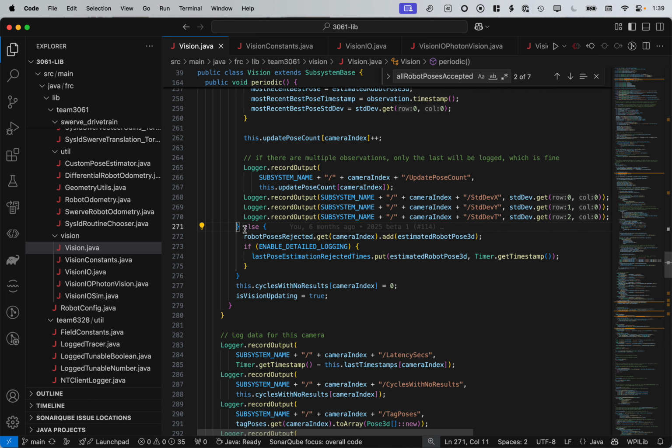If we're not accepting, this is the else case for, hey, we're not accepting this pose, then we're going to add the pose to our list of rejected poses. Again, if we're doing detailed logging, we do the time stuff as well. Regardless of whether we accepted or rejected it, we saw a tag and had a vision pose estimate. So we'll set the cycles with no results to 0. And we know the vision is updating because we got a pose estimate. So that's great.